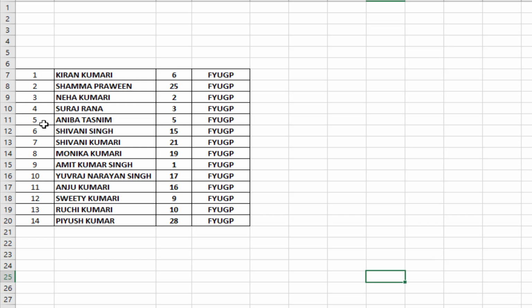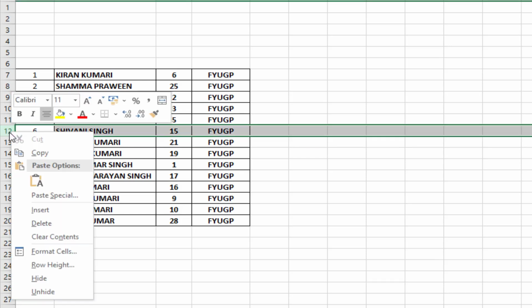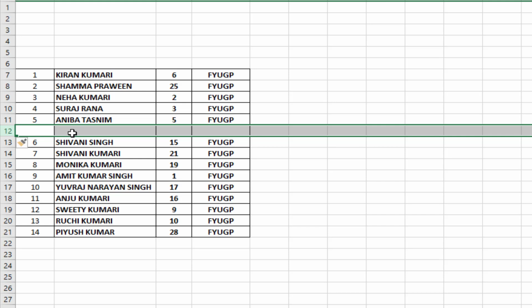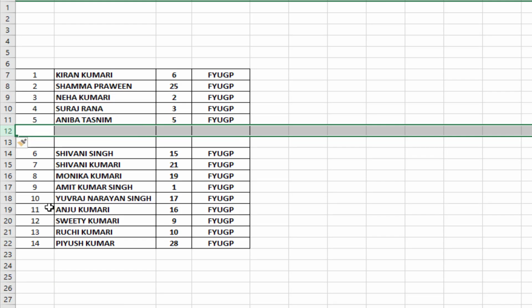So you can see this is the small table. I want to insert 3 rows in the middle of the table. Right click and insert. You can see it only inserts 1 row. Again right click and insert. So one by one I can insert only 1 row.